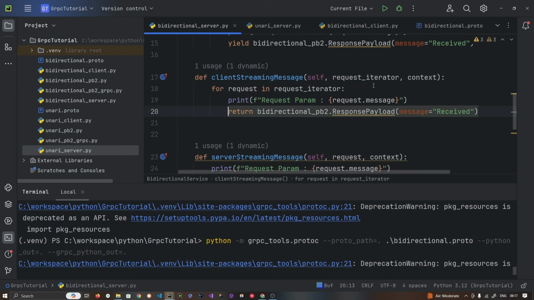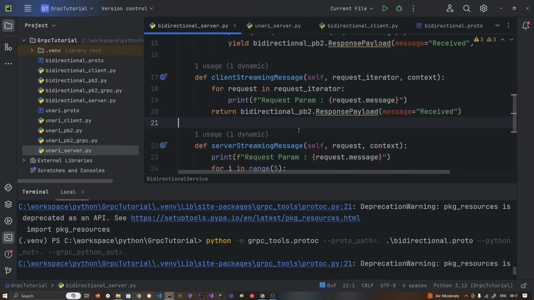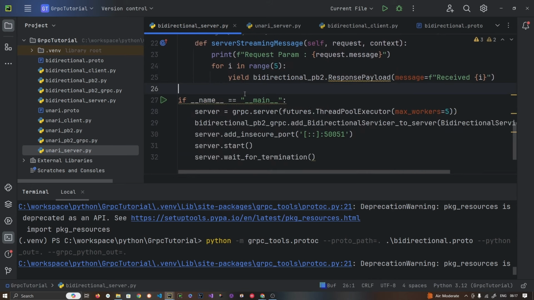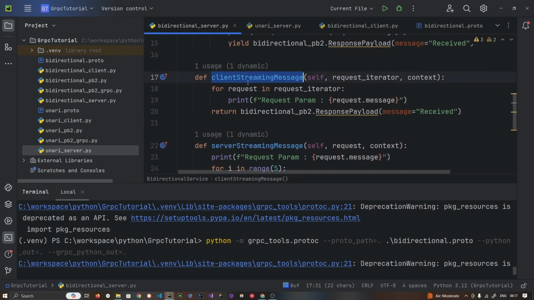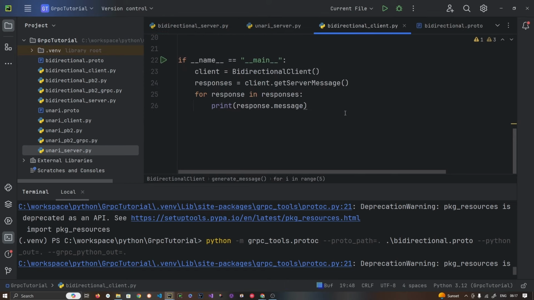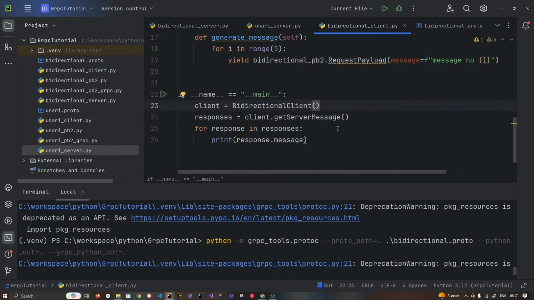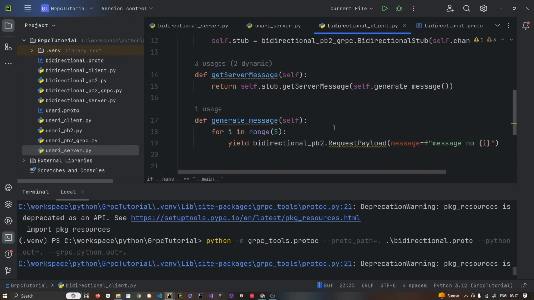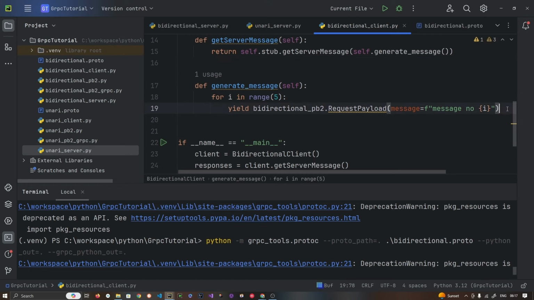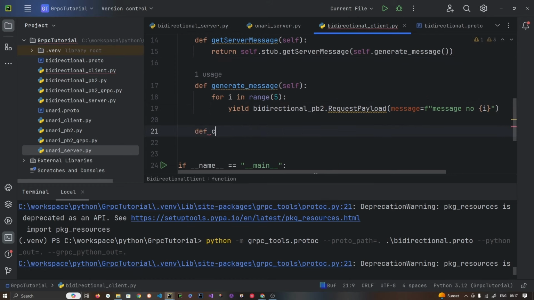Now here, what happens is after completion, we'll return just single response. So this should be out of this loop. Okay. So server side looks okay to me. So we implemented a client streaming message, server streaming message. Now let's go to client part. So here now we have part 1 is okay. So second part is, let me implement client streaming, correct?